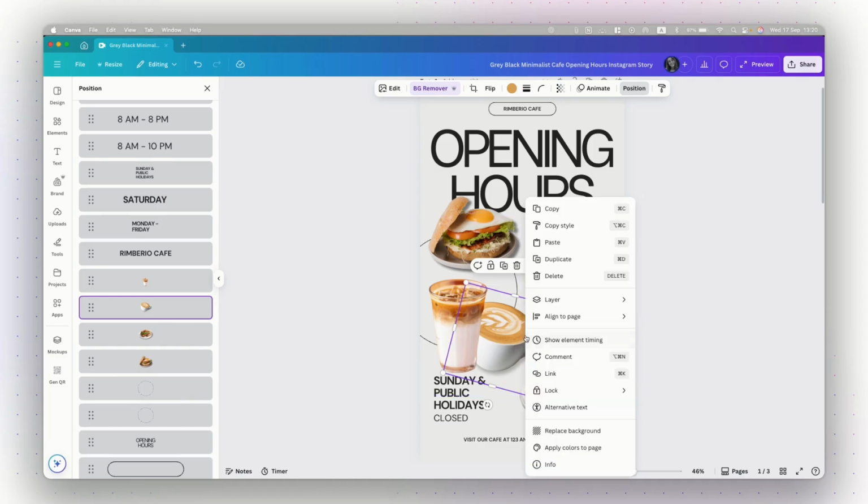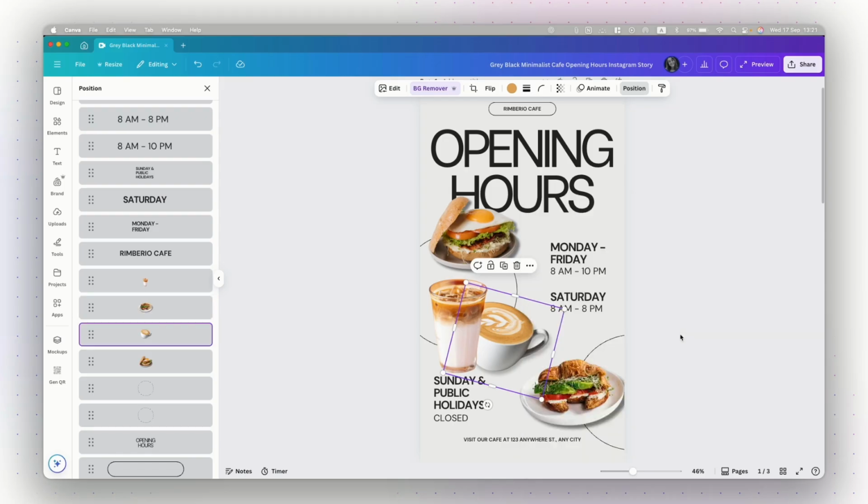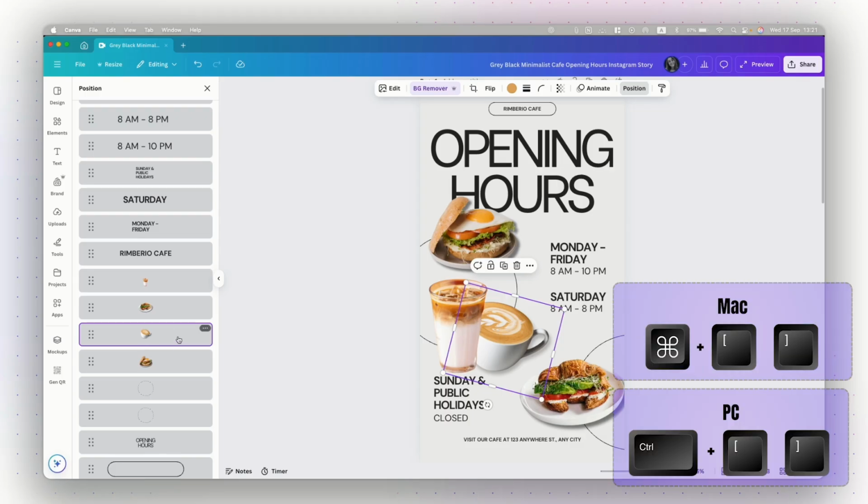I can also move it just one layer down if I click on send backward. You see, nothing happened because this is not in the same place as the cappuccino, but it just moved one layer down. You can also do it with a keyboard shortcut. If you are on a Mac, it's Command and square brackets. The left bracket will send the item back and the right bracket will send the item up.